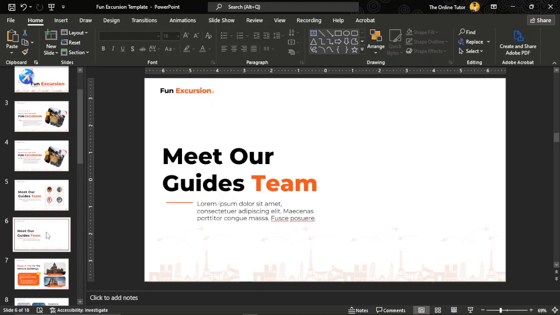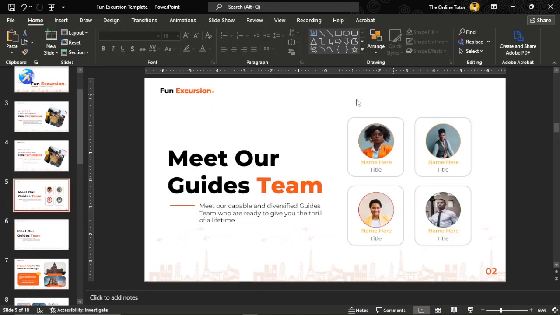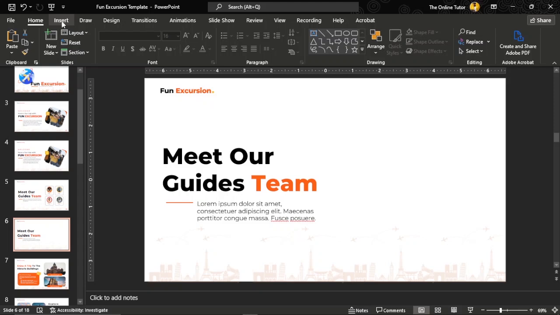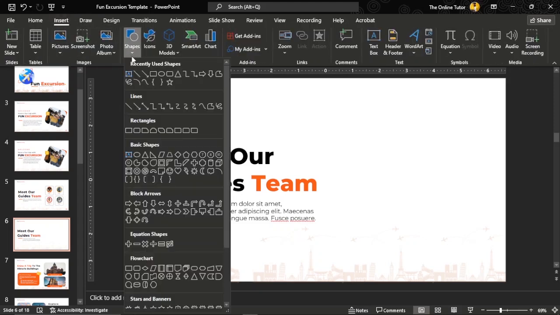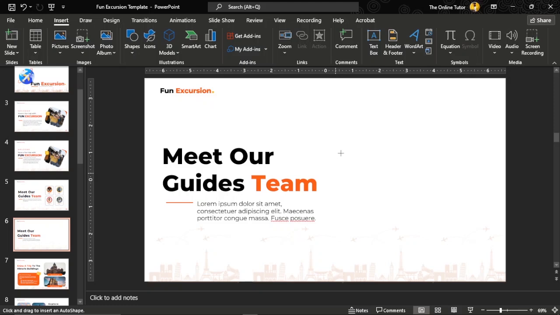Just position a text, make some small changes, and add a little bit of shapes to it, and you are good to go. So the next thing we have to do is to design this profile over here. So I come on here, I go to insert, I go to shapes again, and then I select this rounded edge rectangle, then I draw it over here.